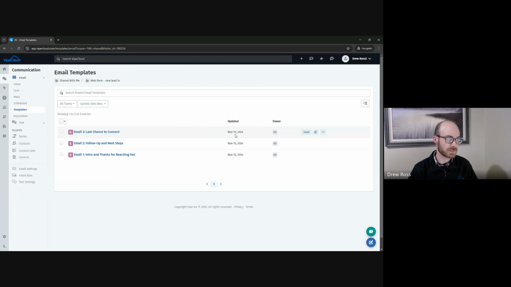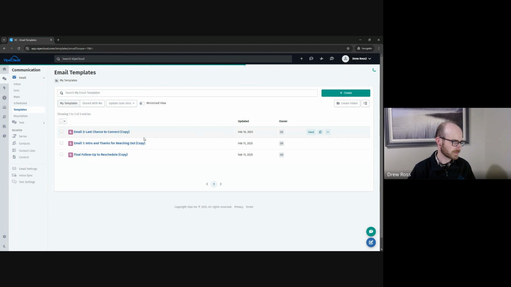Also, it's important to note that just because I might not own these templates certainly doesn't mean I can't use them. That's the whole point in sharing them. So I'm still able to use these templates right here. I can go over here and hit send and fire it off to a contact or to a contact list. But I just can't make changes to it unless I first copy it into my templates.